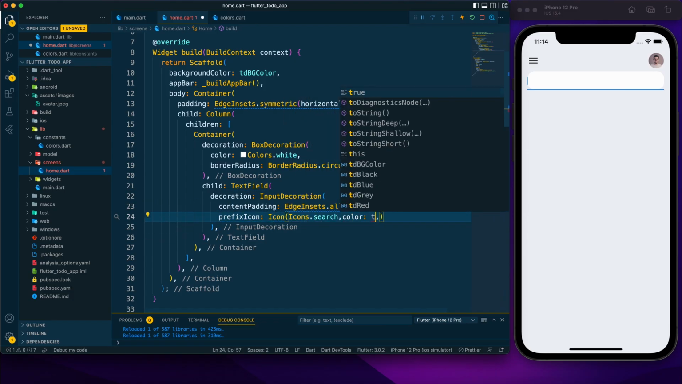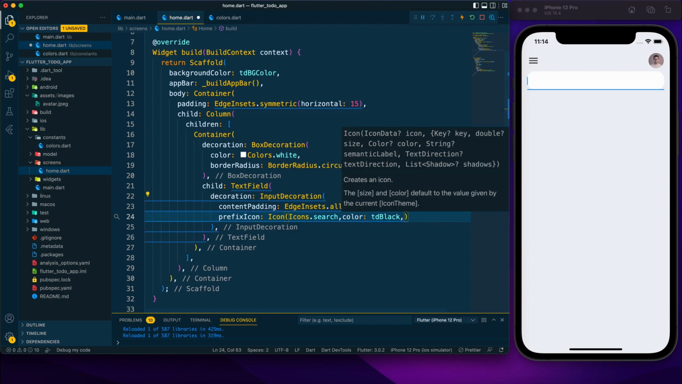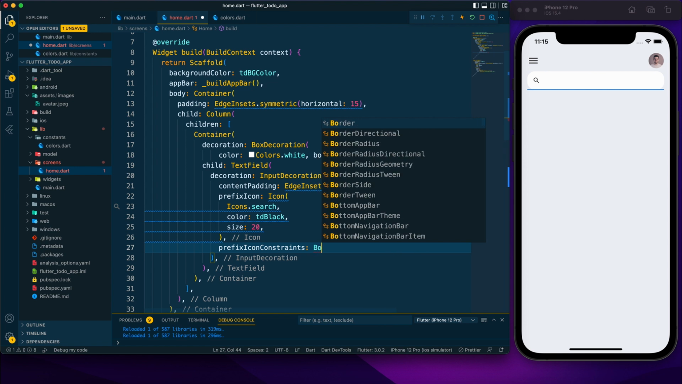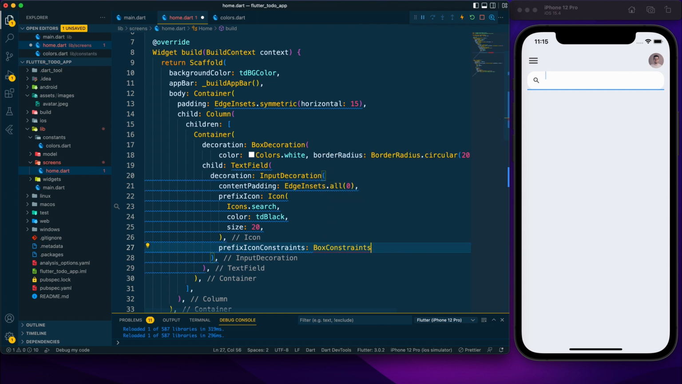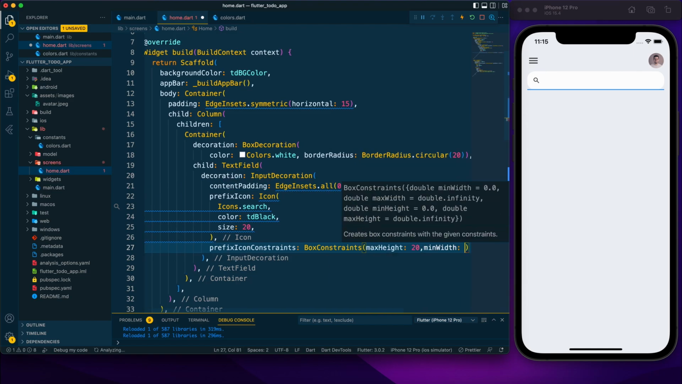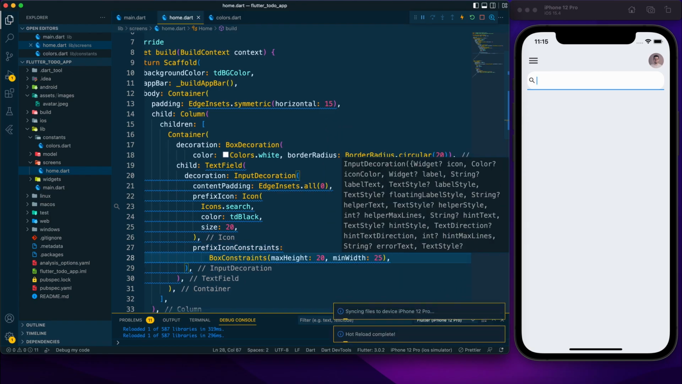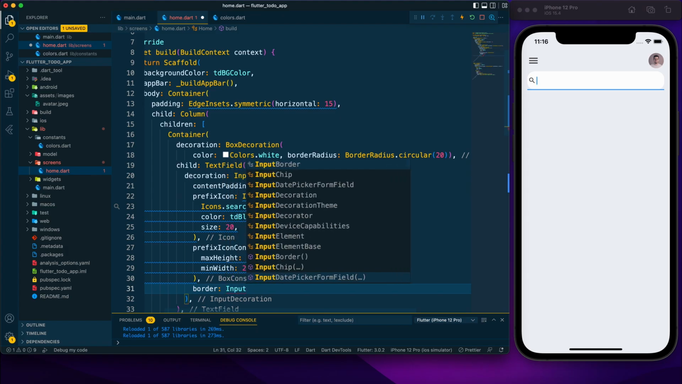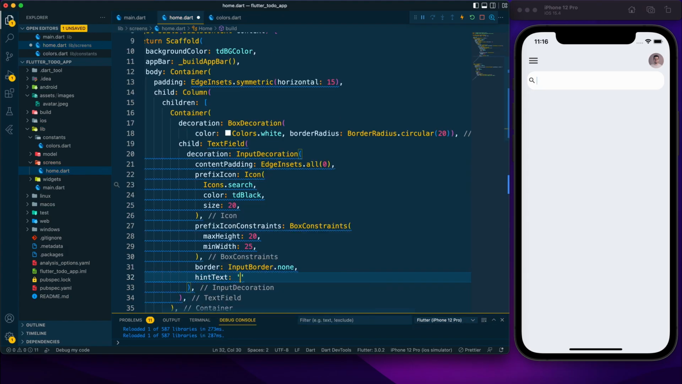And for the color of it I'm going to provide the black color, and for the size I will provide 20. And along with it I am going to provide prefixIconConstraints, and here it will be BoxConstraints, and here for the maxHeight I will provide 20, and for the minWidth I will provide 25. And now let's get rid of the border, and then let's provide search text here.